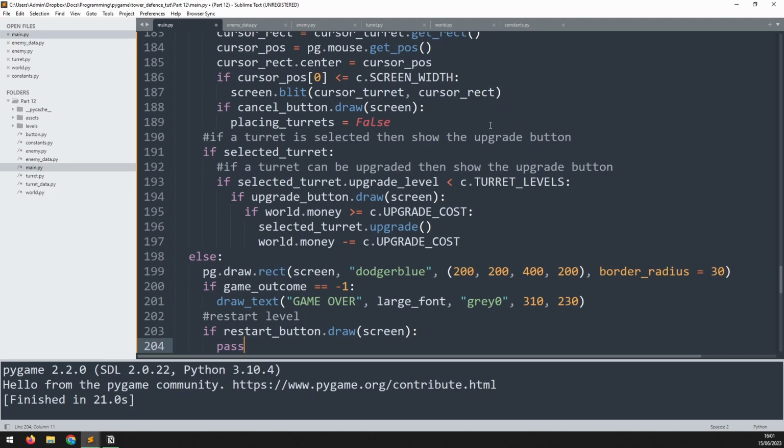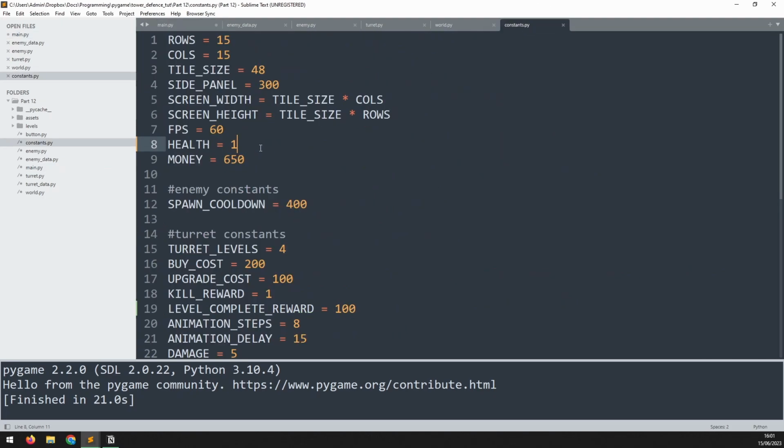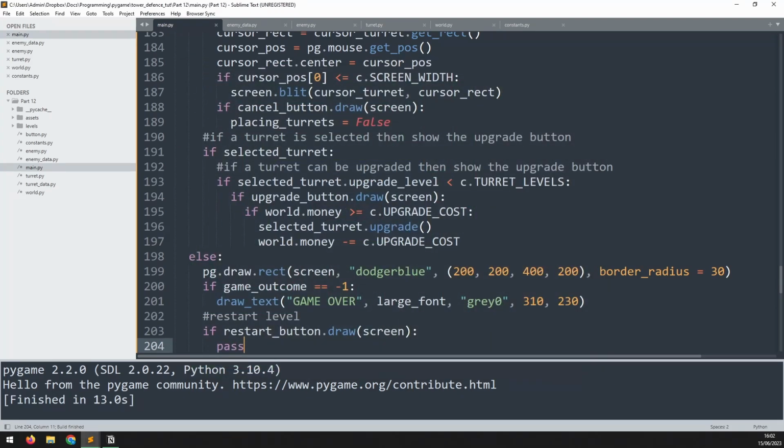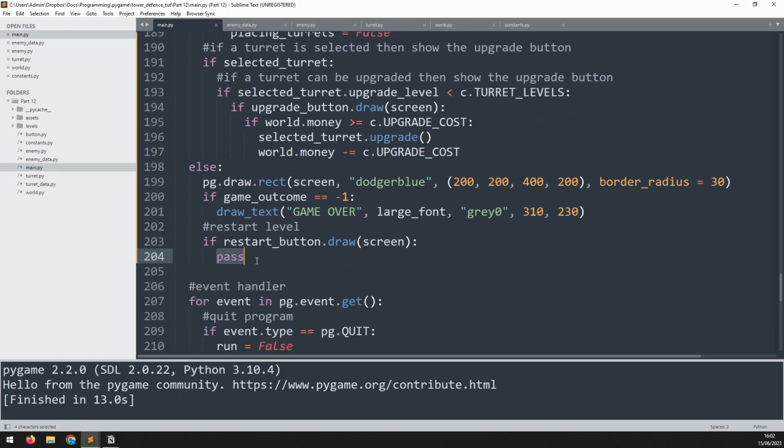So to test this out, I think a way of speeding it up actually is just going to set the health to 0. That means that I don't need to wait for the enemy to go round. Just straight away, the game is over. So this is looking like I want it to. I've got this little rectangle in the middle, game over, and then a restart game button. Right now, clicking this does nothing, but that's what we can have a look at next. We're going to go into this section that I've had a pass inside of, and now we just want to reset everything because we're completely starting the game from scratch. We're not just moving from one level to the next, we're restarting the whole thing.